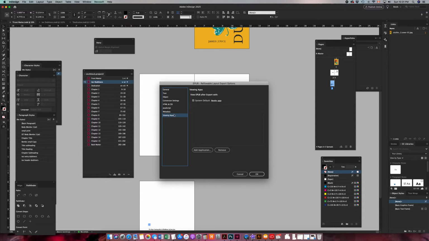Viewing apps, you can actually even add applications. Remember, our system default is Books, and that's what we want. That's what I'm going to be viewing your ePubs in, so we want our system default to be the Books app. Let's go. Okay.